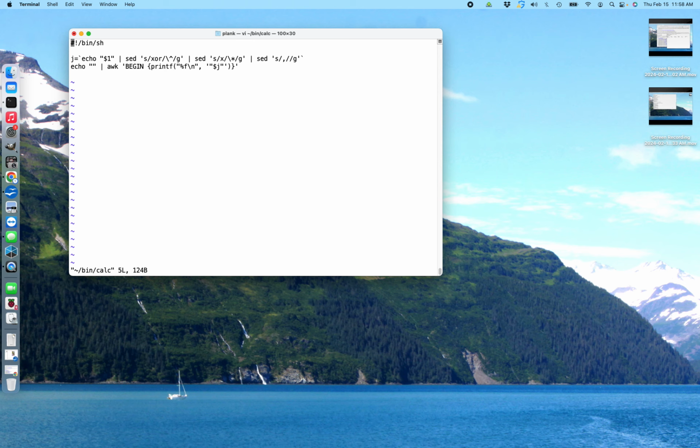$1 is your first command line argument in your shell. So if I say calc blah, the $1 is blah. Okay? I convert all XORs to carets. I convert all X's to asterisks. That's the important one for me, because if I wanted to do a mathematical expression that involves multiplication, and I have to put in the asterisk, now I got to put it in single quotes, because otherwise the shell's going to try to extract file names from it.